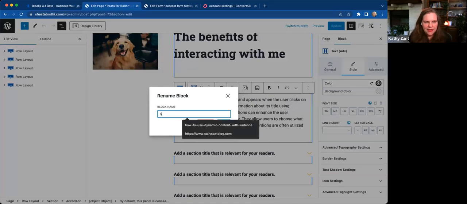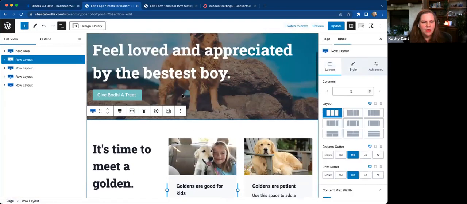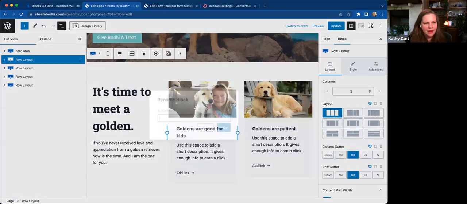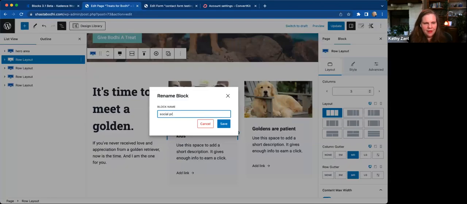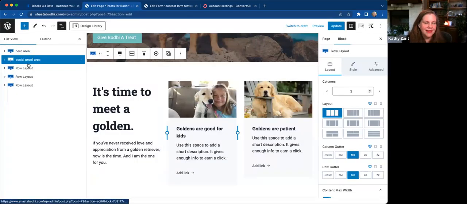So the first one is our hero area. And look at that. The next one here is going to be, let's say, our social proof area. And now our row layouts are labeled in a way that makes sense to your developers so they know what exactly they're going to be getting into.